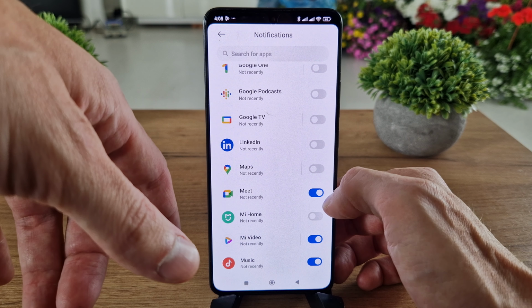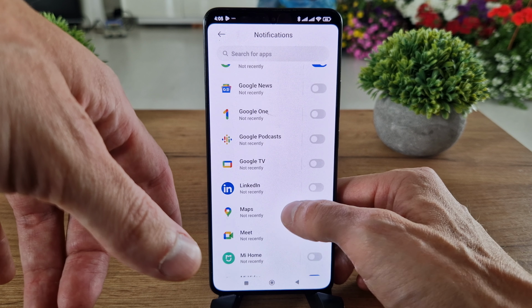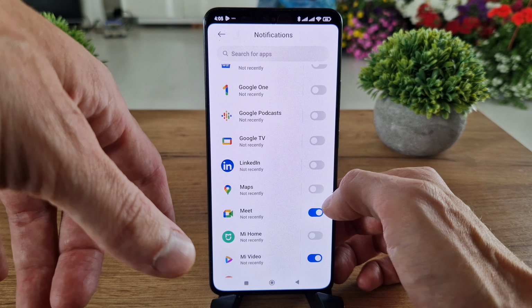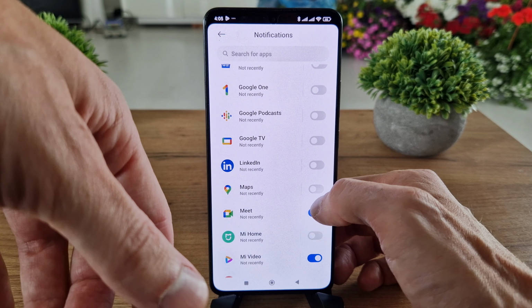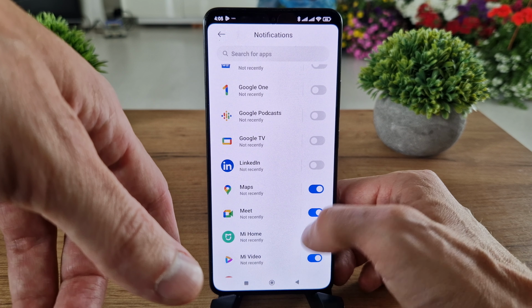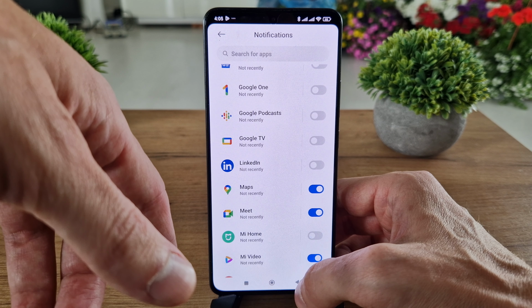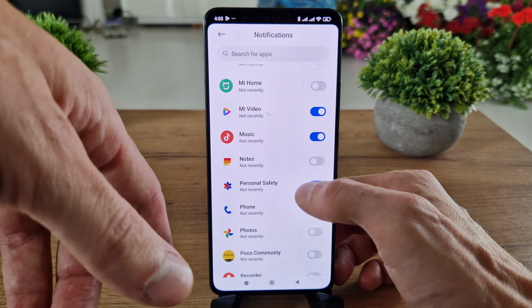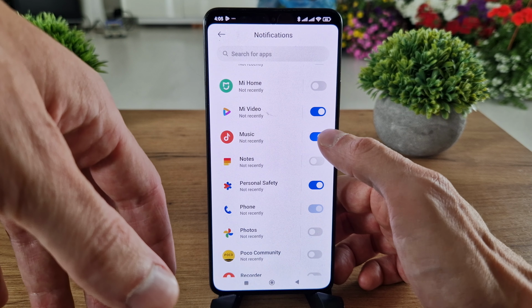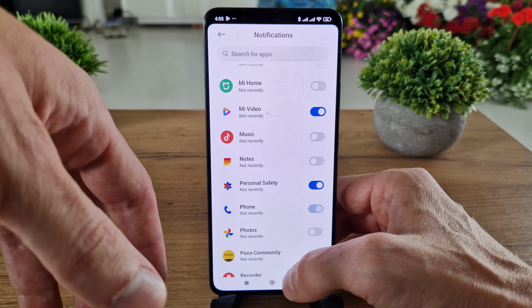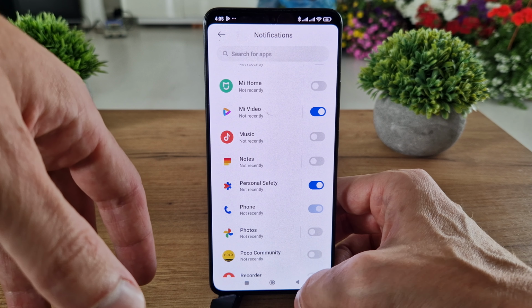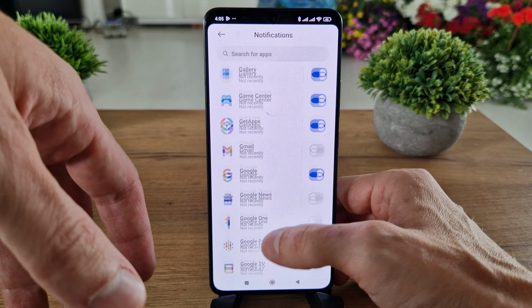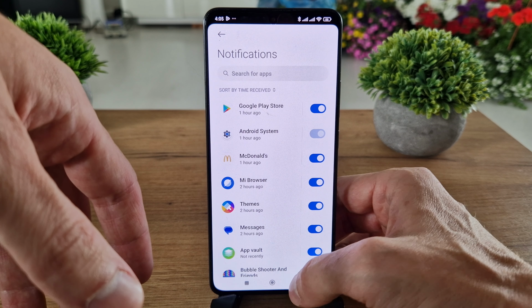When it's blue, it's enabled. When it's gray, it's disabled. So for example, if you want to get notifications from Google Maps, just click on it, it's blue, and now you're going to get notifications from Maps. If you don't want notifications from the music application, just simply press on it. It's going to be gray and you won't get any notifications from this application.